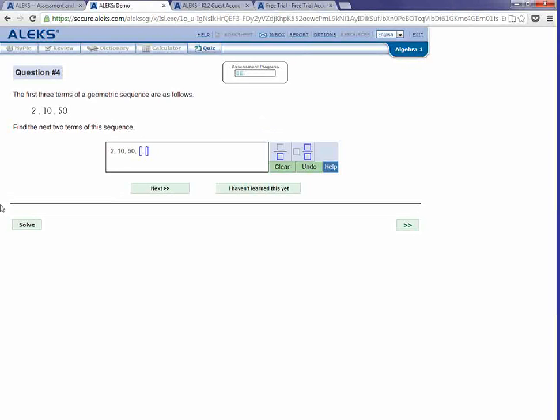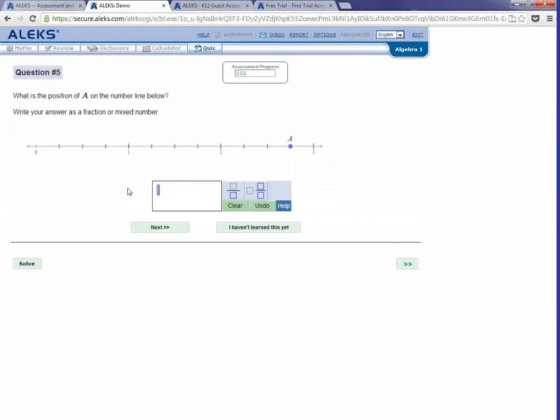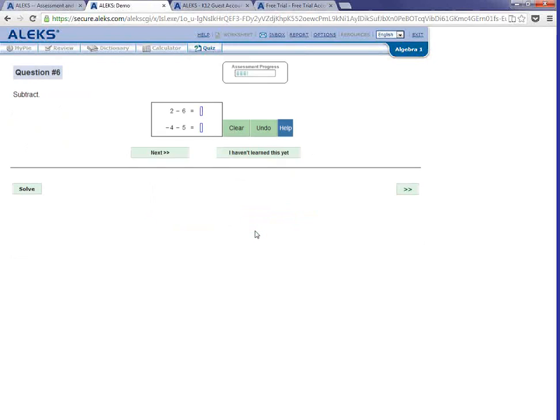Okay, and because of that, let's say I answer this one correctly, and this adapts to me, but I don't quite know how to answer this question. We provide this "I haven't learned this yet" button for students. So if they truly don't know the question that appears to them, they can click on that, and that will avoid any frustration they might be having by not knowing the answer.